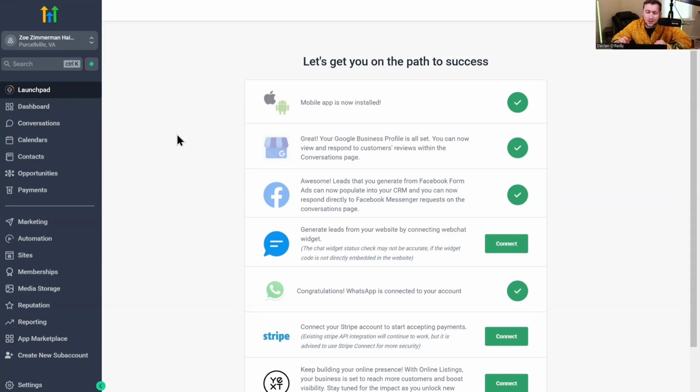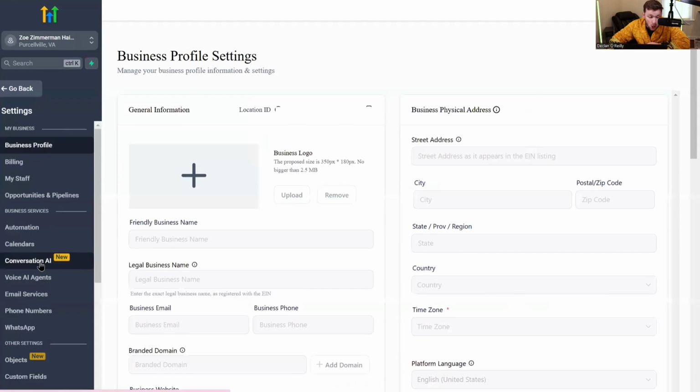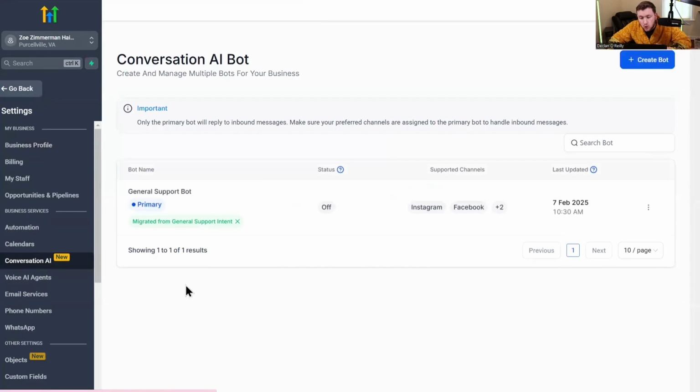So we're going to come right into your GoHighLevel dashboard. We're going to come right down to settings. We're going to click conversational AI, and then you're going to have 2 options. So the first option is just adding it to the chatbot you already have.